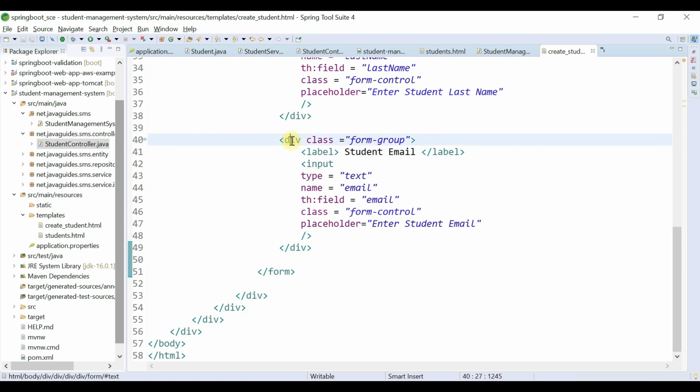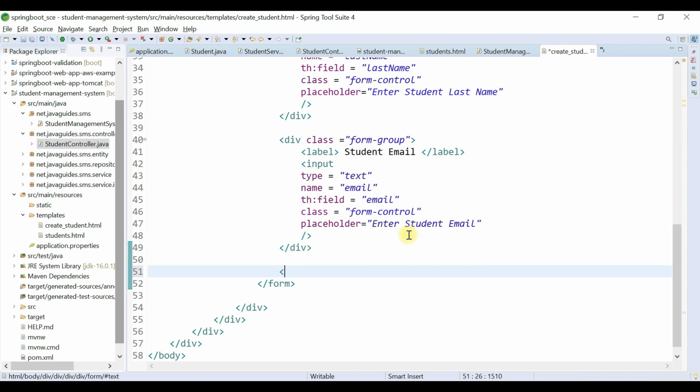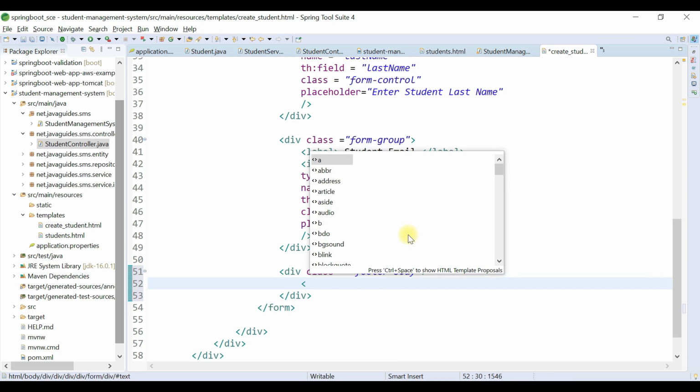Okay, now right after this div we are going to add a submit button. For that, div class, and here we are going to add a Bootstrap CSS class, that is card-footer, and within that we are going to add a button.